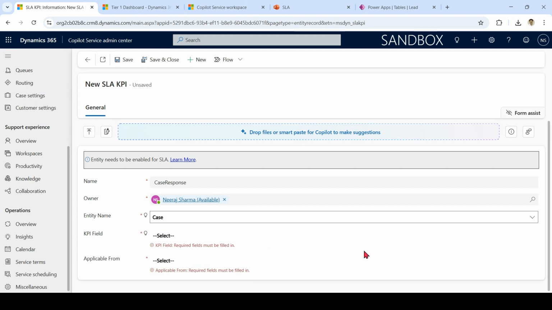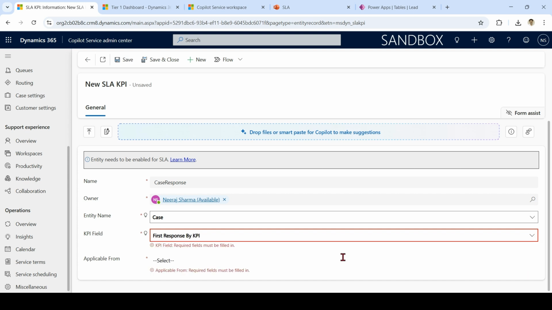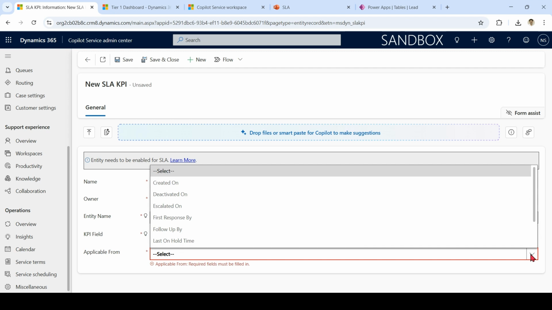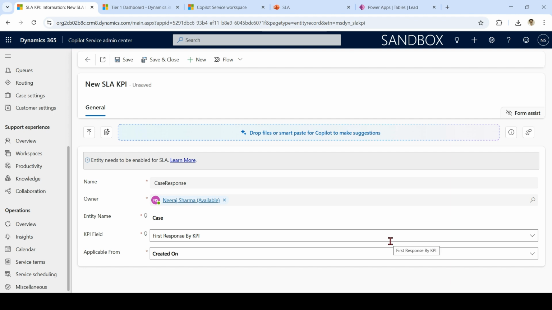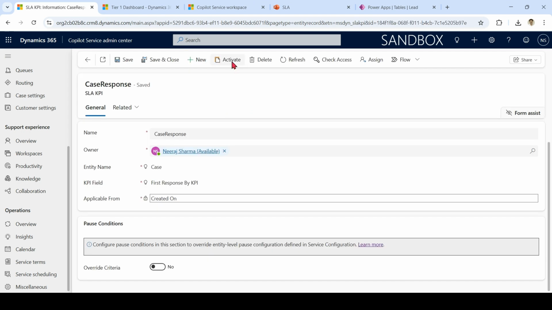Based on the entity, we have the KPI field. Let's choose first response by KPI here. The next field is applicable from. This is very important. We have to select a value based on which warning and failure times are measured. I'm choosing created on here, so all the warning and failure times are considered starting from created on of the case. Creating KPIs for SLAs helps define the success, failure or warning criteria for SLAs. Let's save it and also activate it.